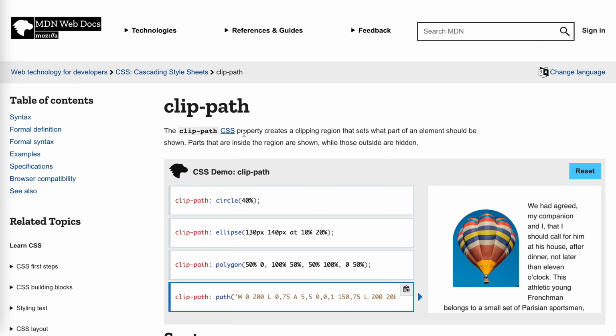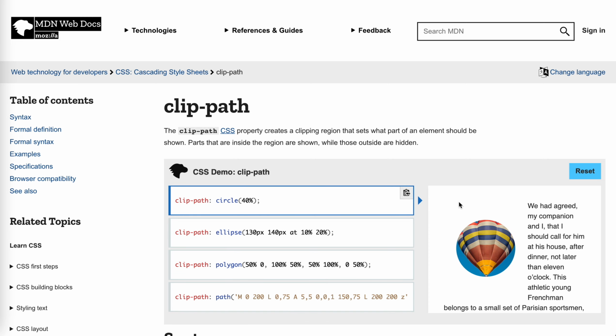The clip path property creates a clipping region that sets what part of the element should be shown. The interesting part of this statement is that it doesn't change the shape. It only defines which part of the area could be visible to the user. So the shape itself is still, I would say, default to the rectangle, right? Okay, so this is an example here.